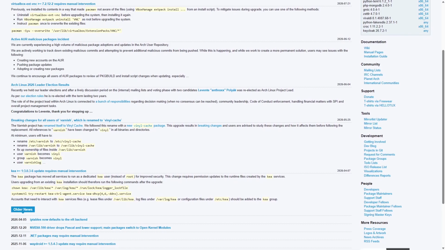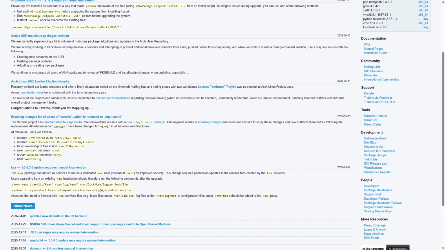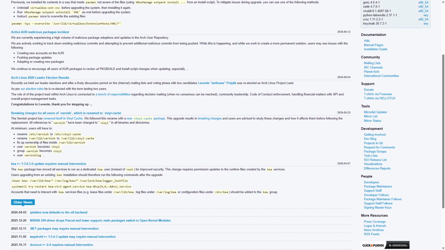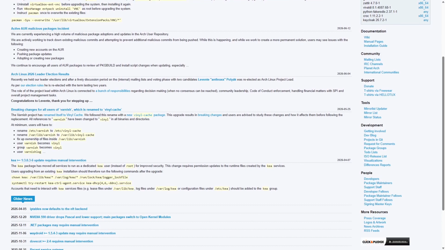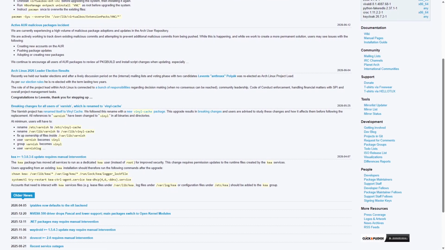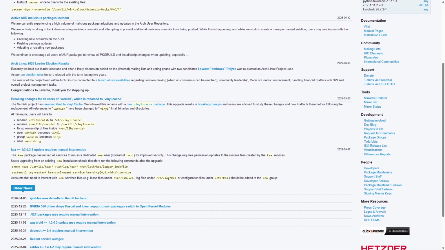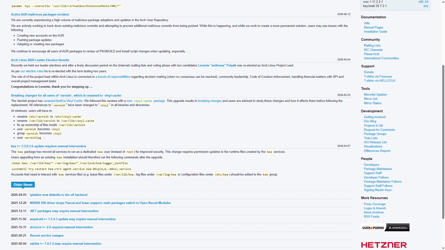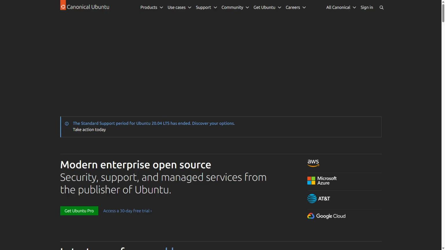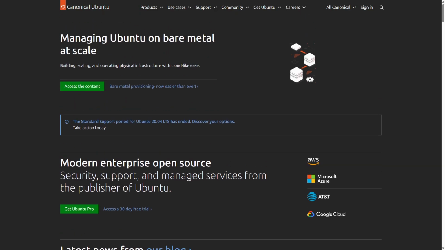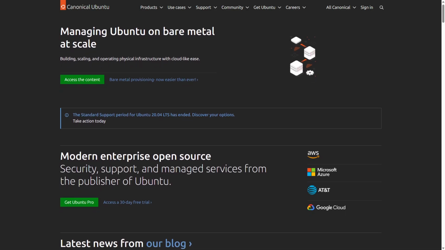Arch Linux is ideal for system administrators and developers who want full control over their server environment and enjoy hands-on management. It suits setups where flexibility and the latest software are priorities, and where users are comfortable with manual configuration and troubleshooting.